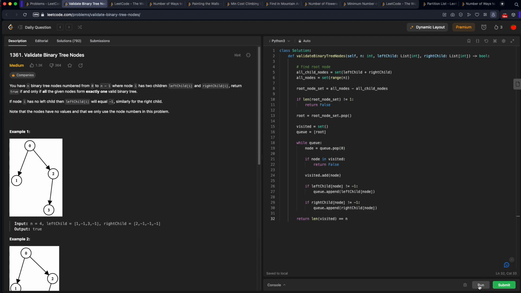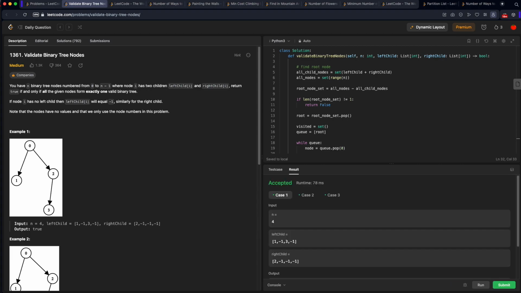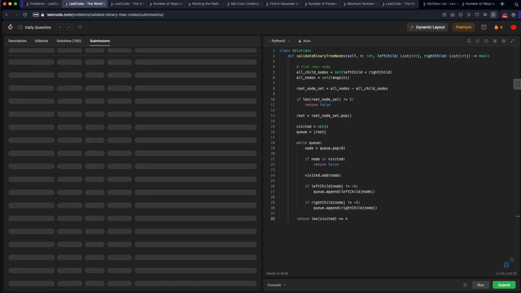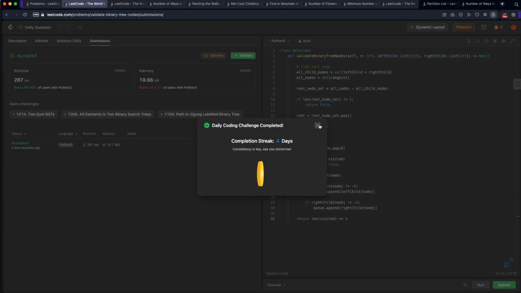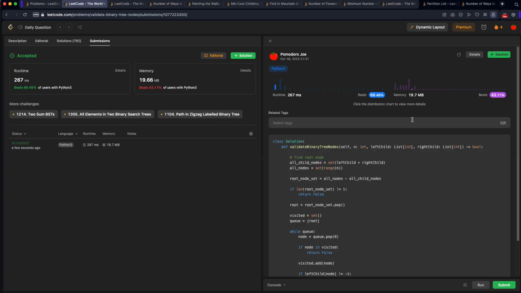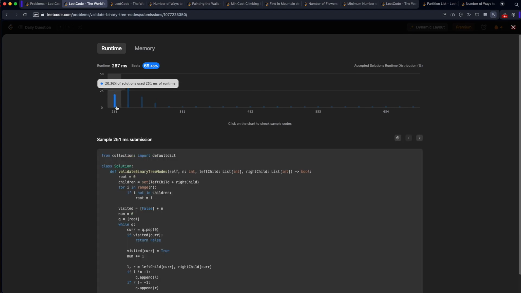Let's try this, see how we do. Seems to work. Let's see if we can pass all the tests. And we pass. And let's see, we don't do great for memory, but we do okay for runtime. Let's see. We do 69% for runtime, 43% for memory, so that's not too bad. And looking at this, we're actually in the upper range, so yeah, not bad at all.